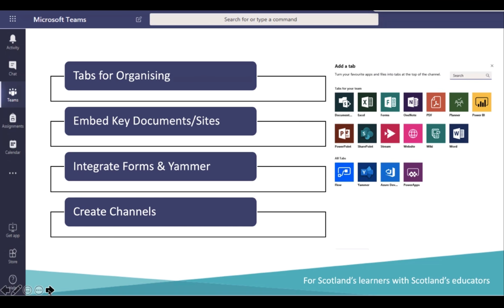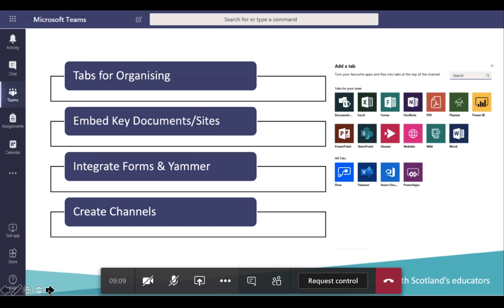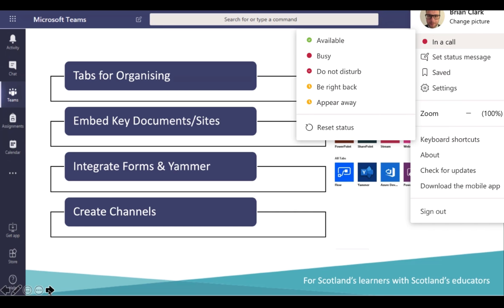We're going to be looking at how you can set up your team site and customise it for your own needs and requirements. So for example, you can add some tabs along the top of your team site, which gives easy access to some documents, forms, or individual websites. You can also embed documents and sites into your team site and integrate Yammer channels. You can also create channels within your team sites. This is like your folders where you can separate your resources into different areas, keeping it nice and easy to find information that you want.